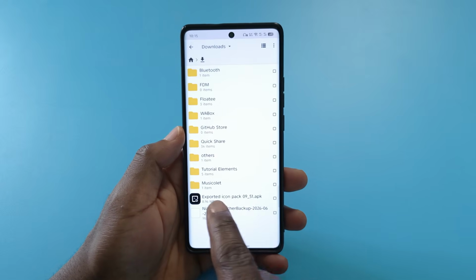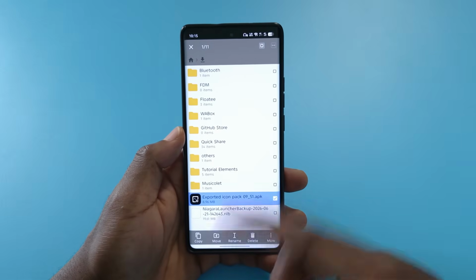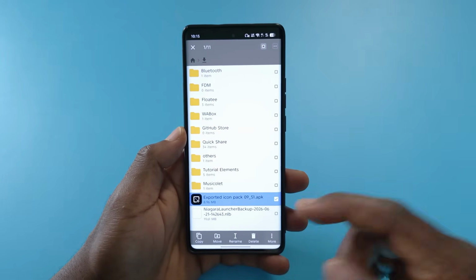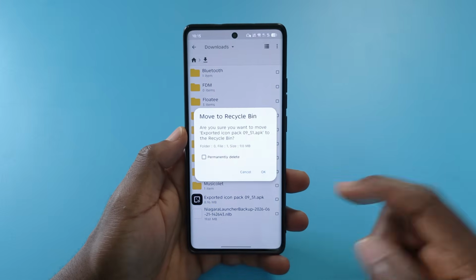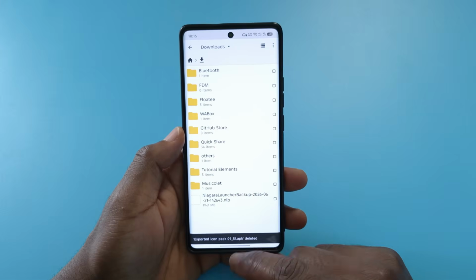Just tap done and delete this one. You won't need it anymore, because as you create more, you're going to have more APK files and you don't want to fill up your storage with icon pack APK files. So just delete them anytime you create them.